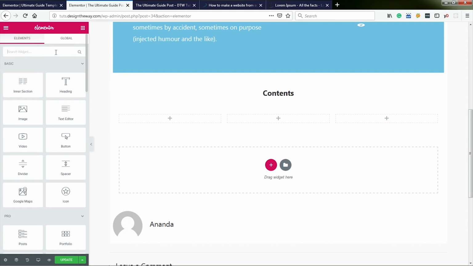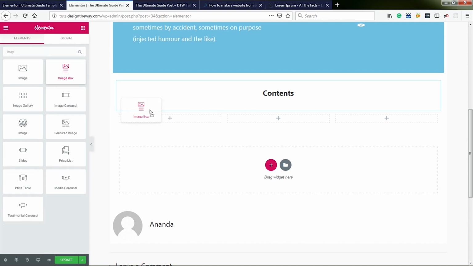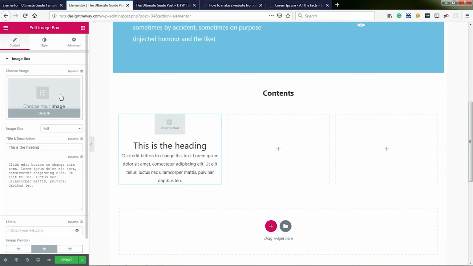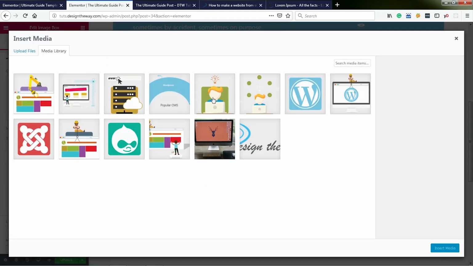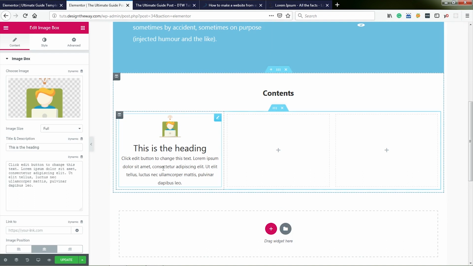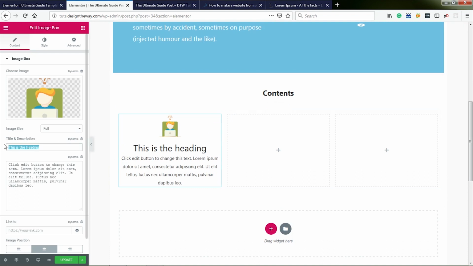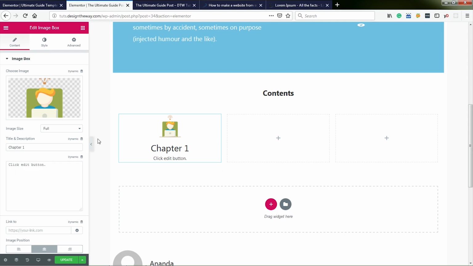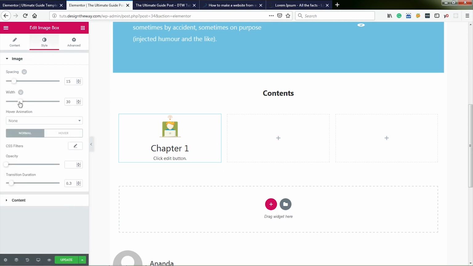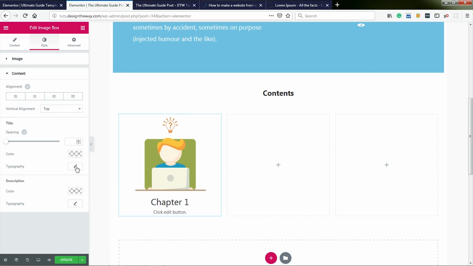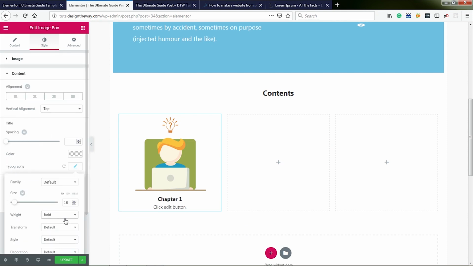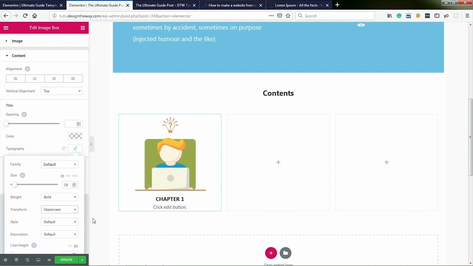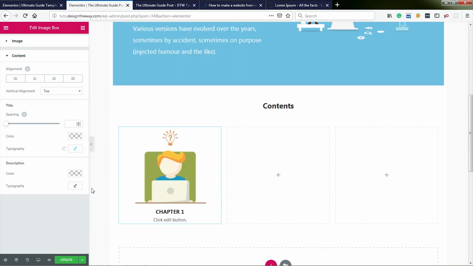For the content, I will use image box. Let's add an image. Change the title to chapter 1. And I will reduce the text to just a single small line. Let me quickly adjust the style a bit. I think it looks good.